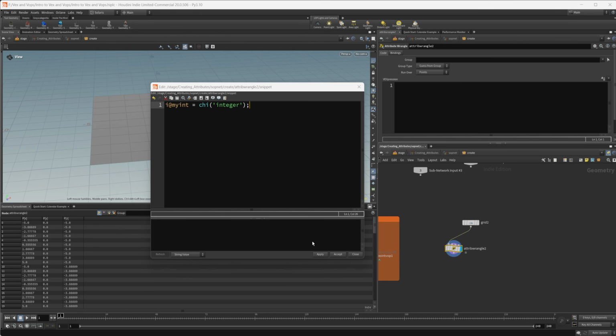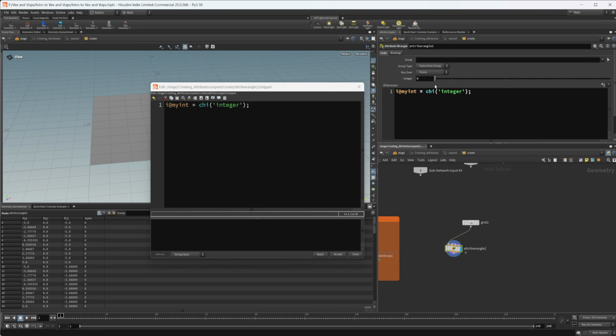And once we click apply here, it's going to pop up over here. And then we have this little button right here, which creates the spare parameters. So it creates the parameter that we have set up there. And then if I go ahead and change this, you can see it's changing in our geometry spreadsheet, and we can just have a little slider that affects everything up here.